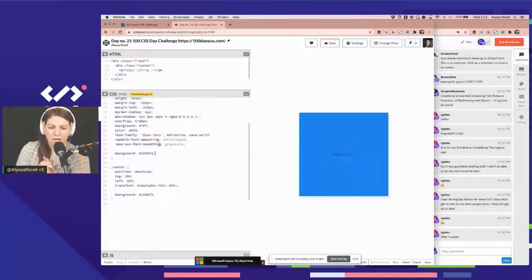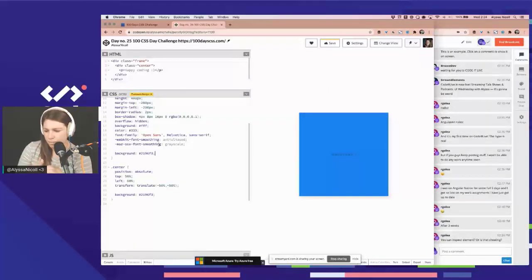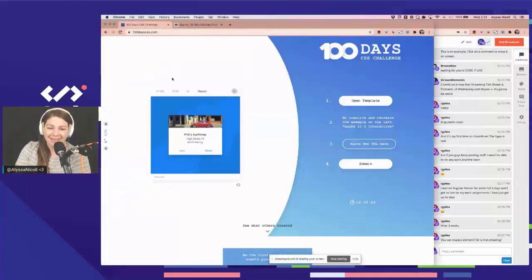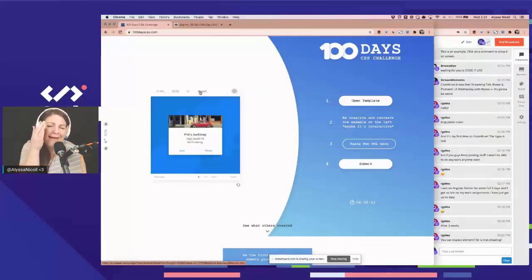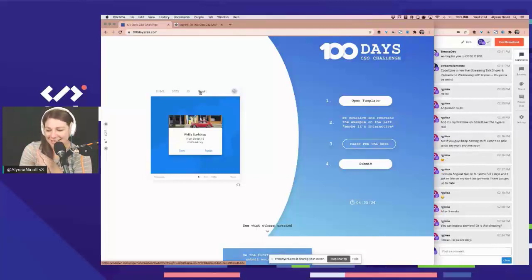I'm debating if I should put my variables at the top. You can inspect element, or is that cheating? Actually, you don't even have to inspect element. We could just open the CSS right here and be like, oh my God, my eyes. That's literally all of their code. So at the very end, we will walk through how they did it for colors only.